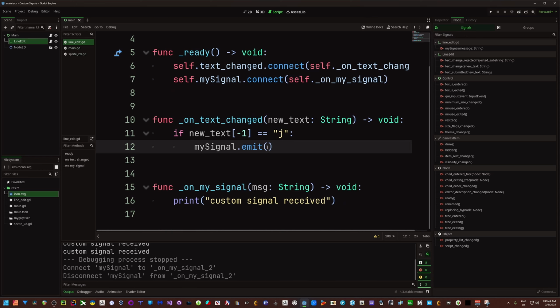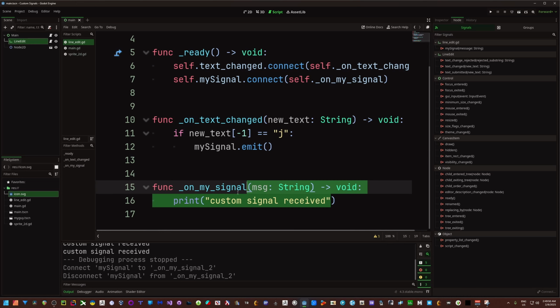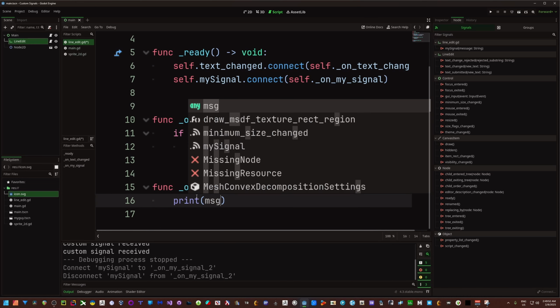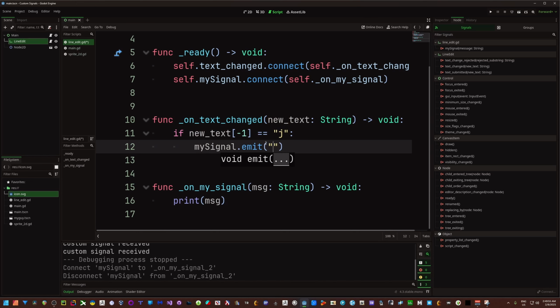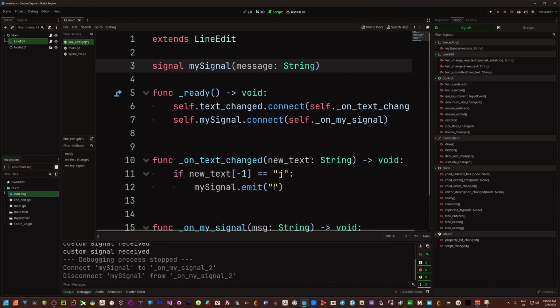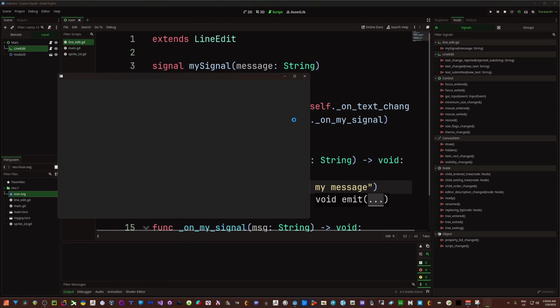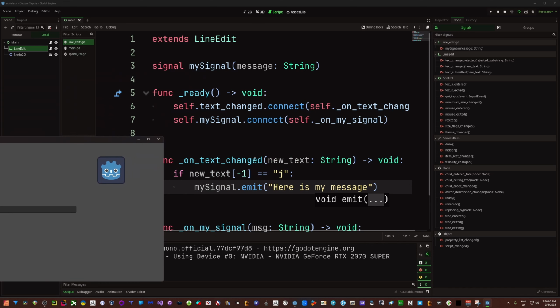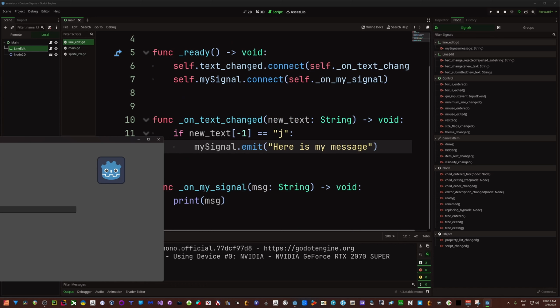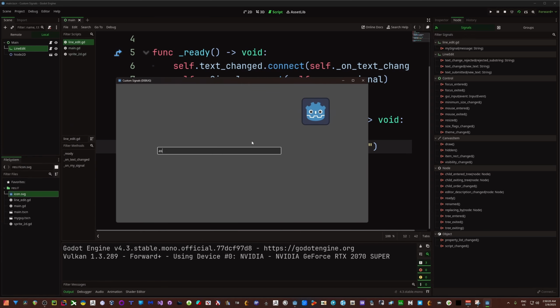So now that we have that, when we emit, we can emit and pass in our argument. Right? So if I just print MSG here, I can now emit and pass in the message argument of whatever I want. Let's say, here is my message. Now, whenever I hit J, whenever the last character I hit is J, it's going to emit our signal. It's going to pass in this argument. Our function is going to hear it. It's going to be passed in as our first argument here as MSG, and we're going to print that out. All right. So we hit all these keys, nothing happens. We hit J, boom. There it is.